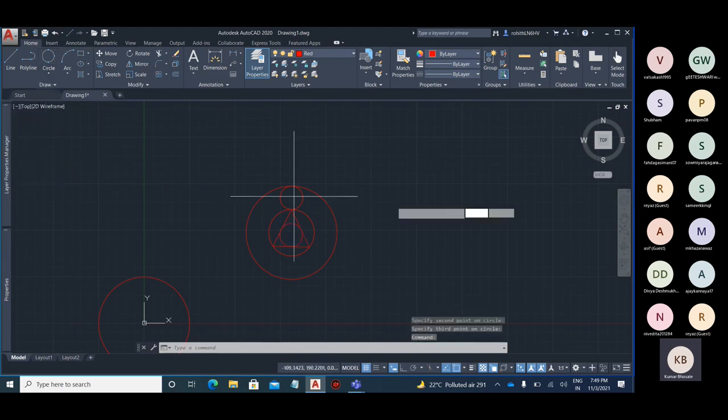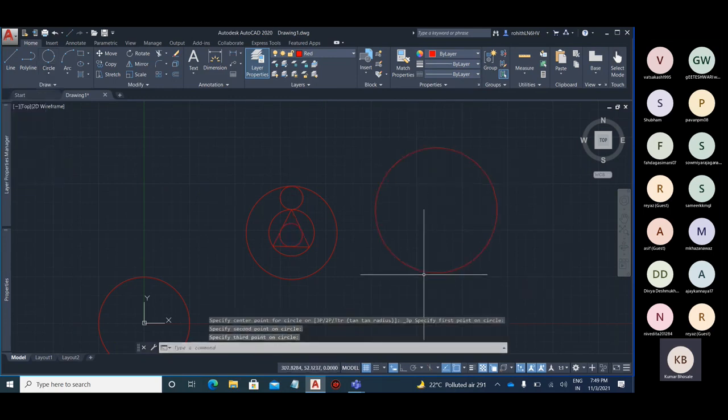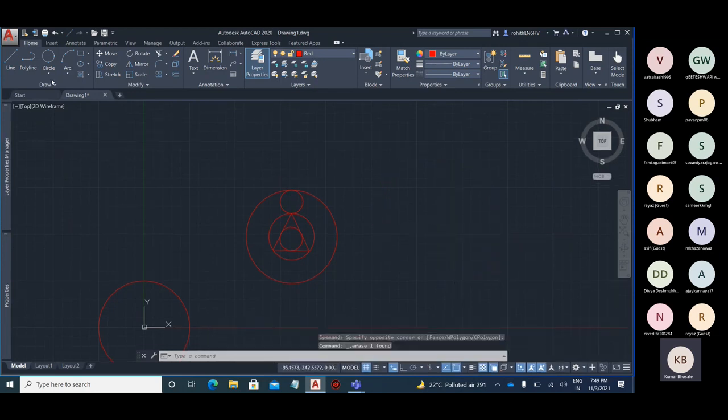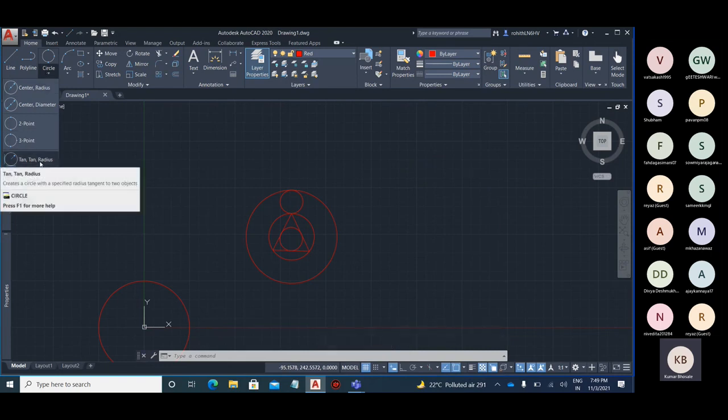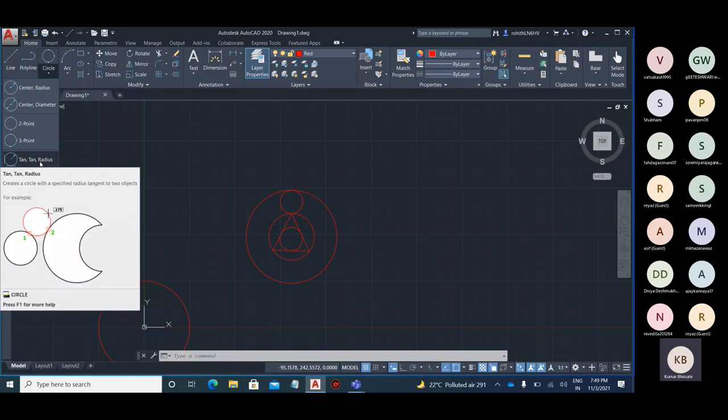So simply, I'm taking 1, 2, 3. That's it. Your circle is created. That will be passing through the 3 points. After that, you have a circle that is tan radius. Now, what is tan radius? Tan radius is that the circle will be tangent to two things, and you have to specify the radius. It will automatically get created.